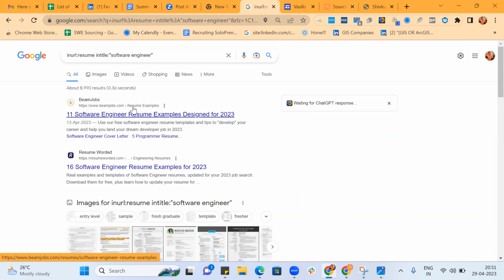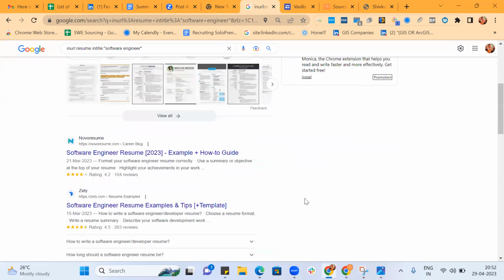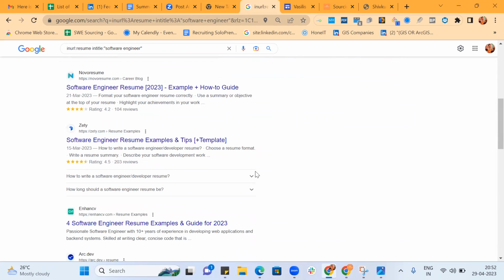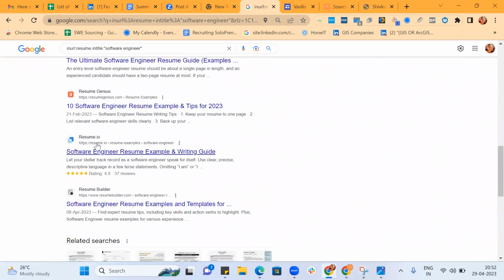Now we get resume in the URL and software engineer in the title, but still we get some job building sites, resume building sites, or some career site, enhanced CV, all those things. But understand the concept. Don't ask how do I get online resumes? That we'll come to slowly, but for now, let's wait. Just understand the concept. When I say in URL, I need resume, every URL has a resume keyword. In title, I need software engineer.